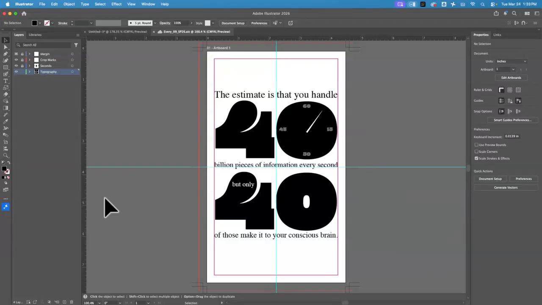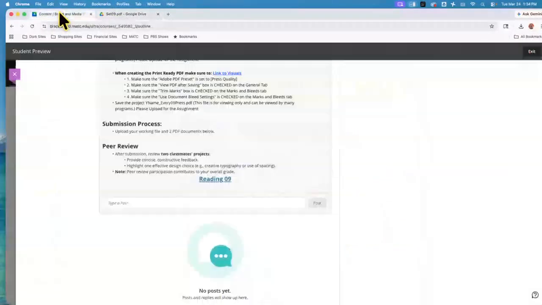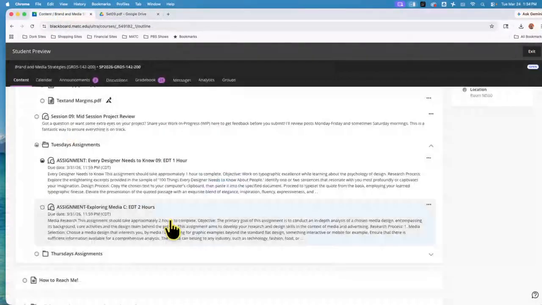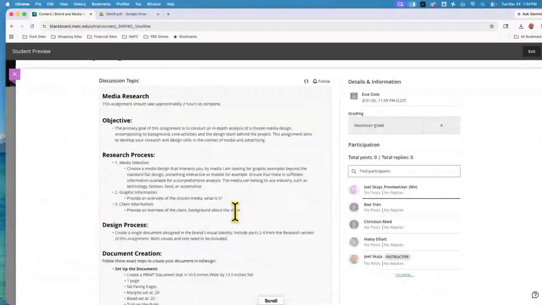The next assignment, the other one with the media: think about it, figure out what media project you want to do. What's hitting you up in the old socials? What are you seeing pop up? What are you getting inundated by when you're on the internet?